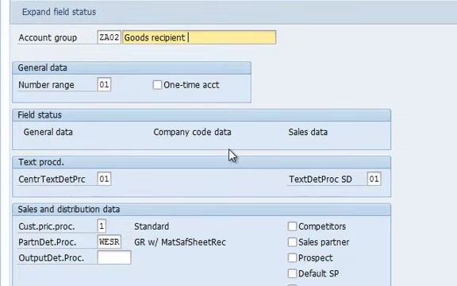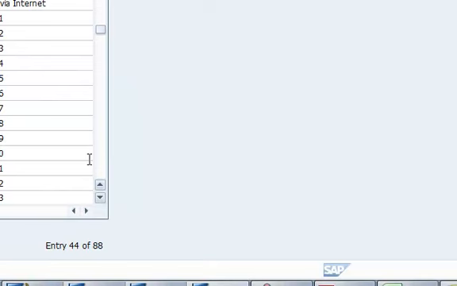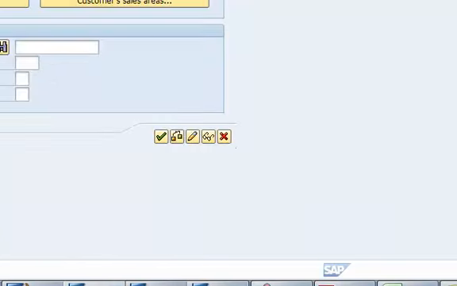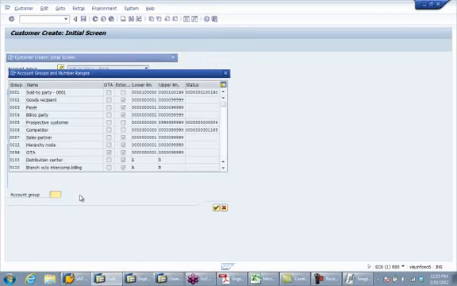If you see the configuration and everything will be the same. Okay, now let's try to create a customer with the ZA02 account group, and let's see what comes up there. So now again I go to VD01, and now you should see a new account group with ZA02.